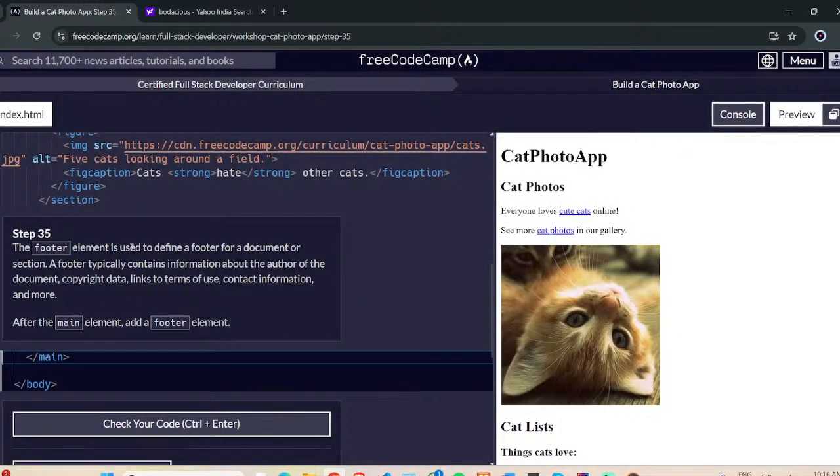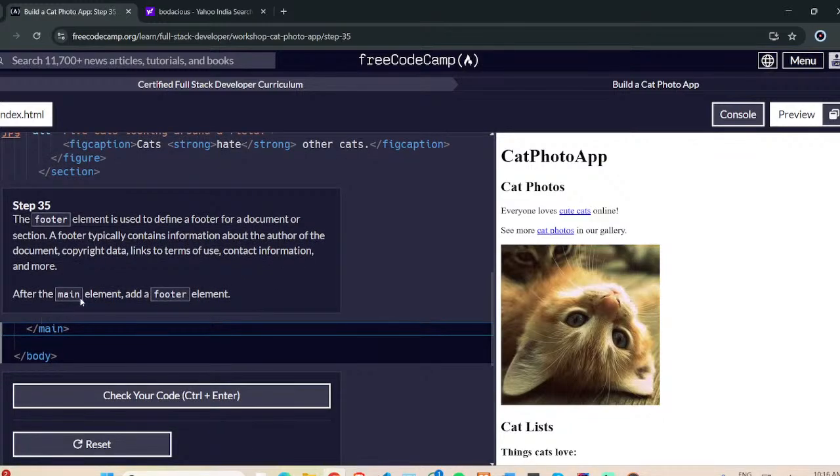The footer element is used to define a footer for the document or section. A footer typically contains information about the author of the document, copyright data, links to terms of use, contact information, and more. After the main element, add a footer element. Okay. So this is the footer of the web page. So this footer will define the footer of the document.